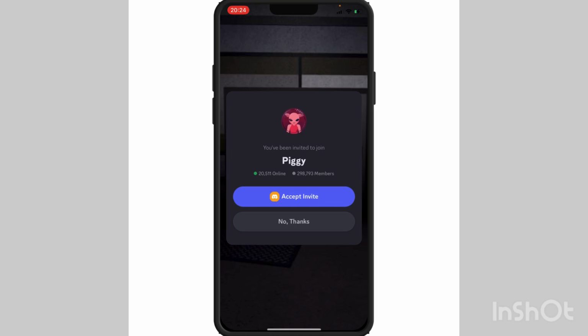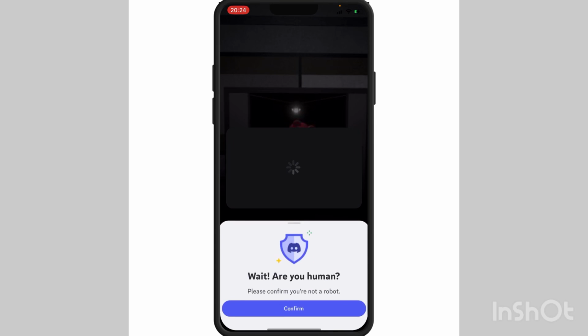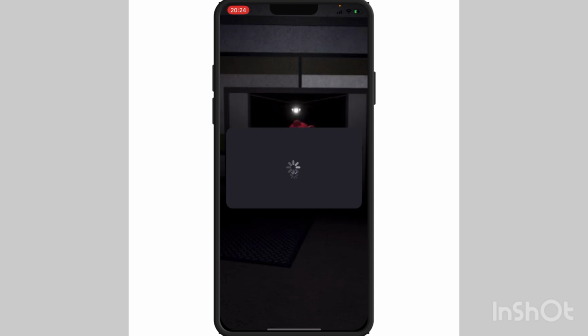You'll see that you've been invited to join the Piggy Discord server. Tap Accept Invite, and then at the bottom, tap on Confirm. That's going to load us into the server.